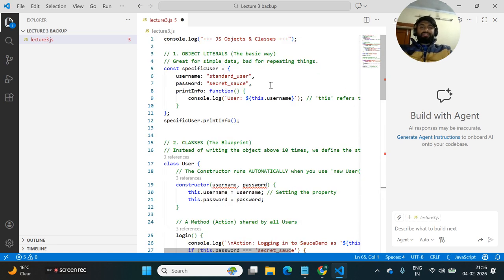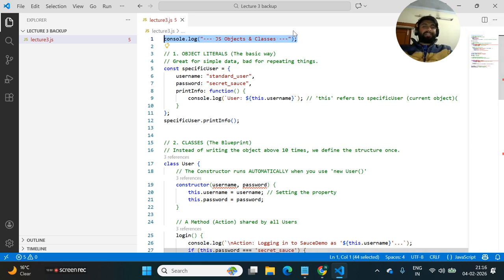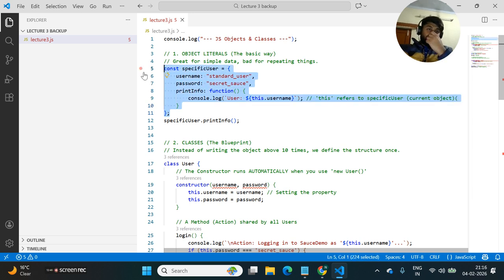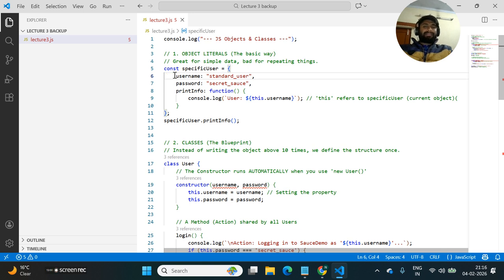Okay, guys. So please ignore the errors in this. Okay, so everyone knows what the print statement does, right? This prints whatever is written inside these double quotes. All right, and everyone knows what const does. So this is how we create an object. Name of the object, equal sign, opening and closing brackets, and the properties inside. So this has some properties.